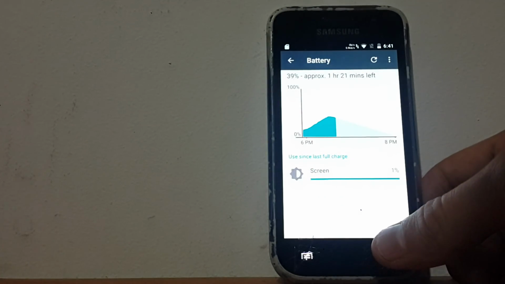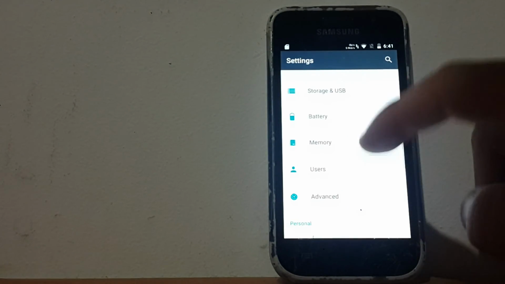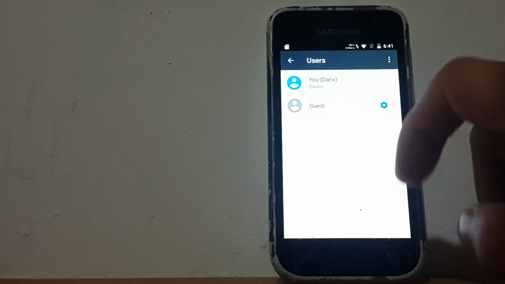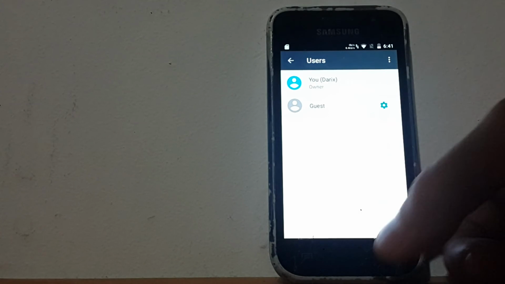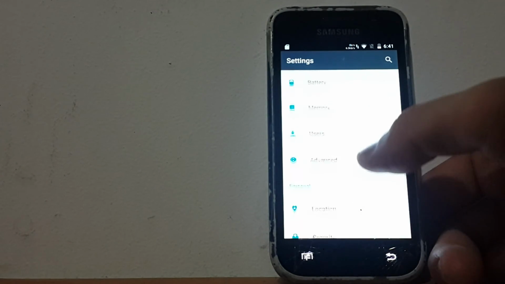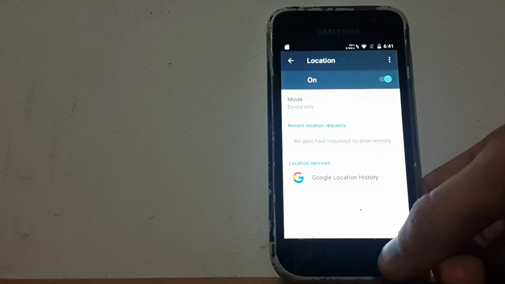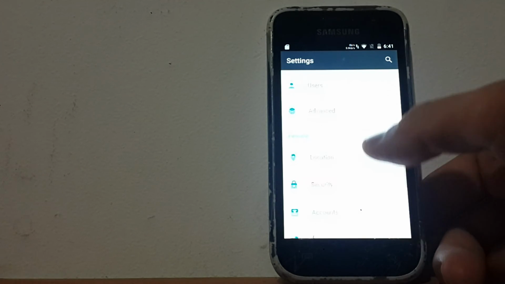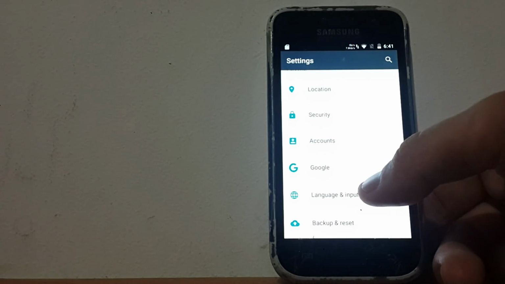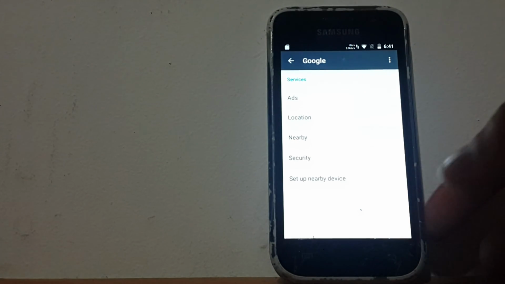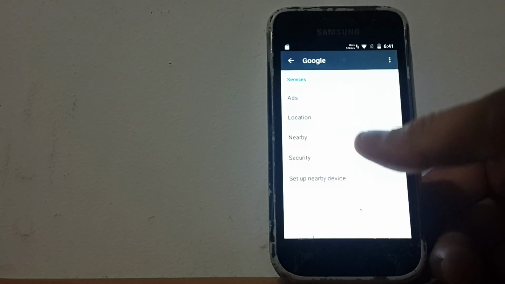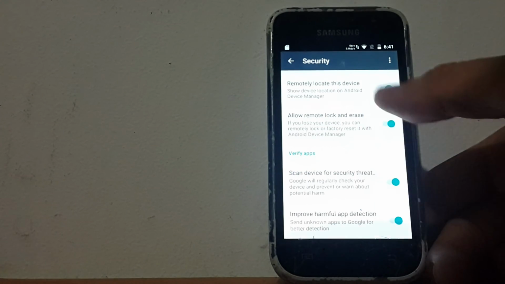I appreciate it's pretty much good. Okay, so as you can see, multi-user is enabled on the Galaxy S1, so you can use it as well. Location. Oh, and of course, Google Now is enabled, as you can use it as well.